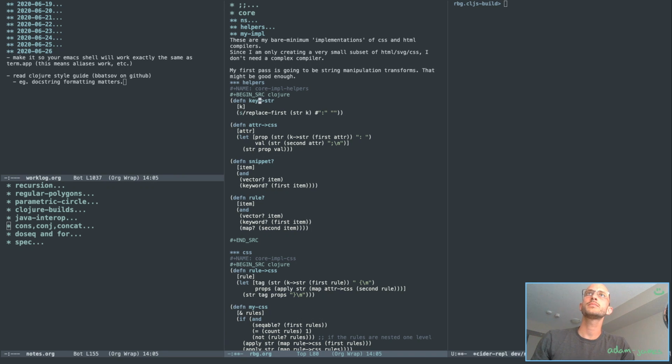This I should make key to string though, instead of k, I think. There we go. So this, let me change it to CSS, HTML, minimal compilers.